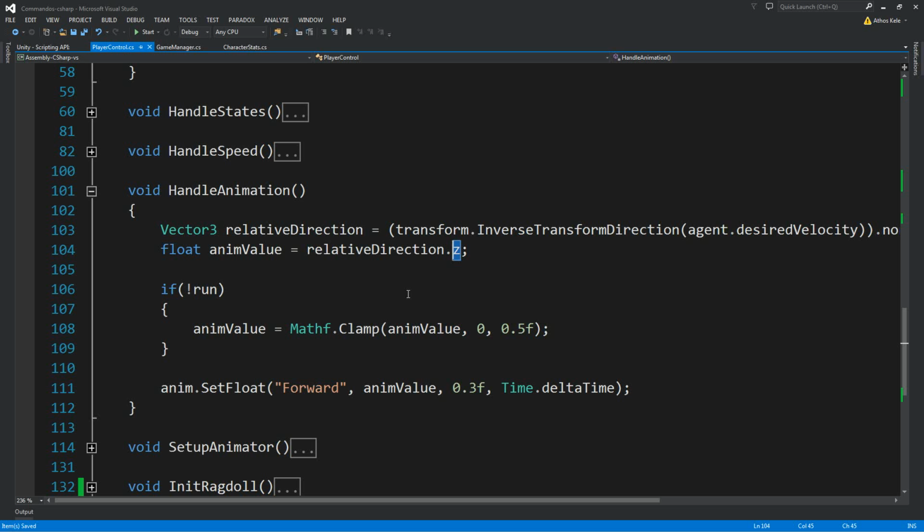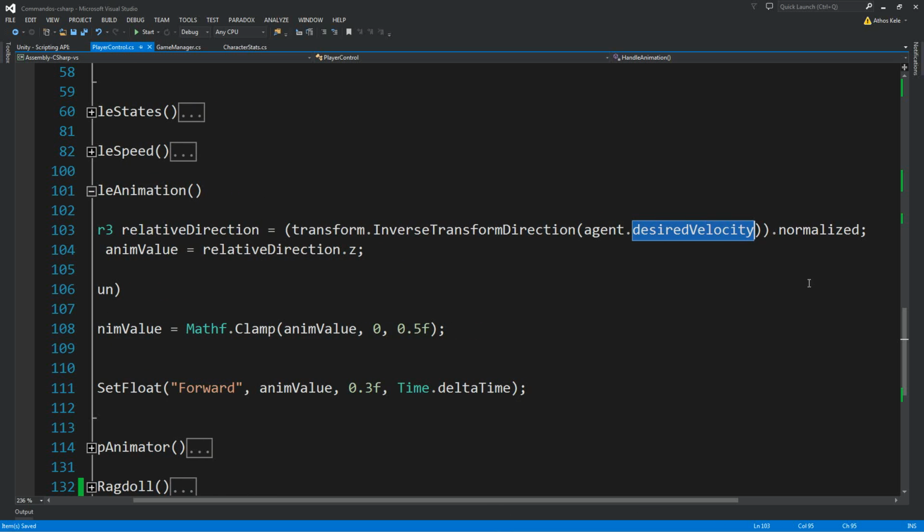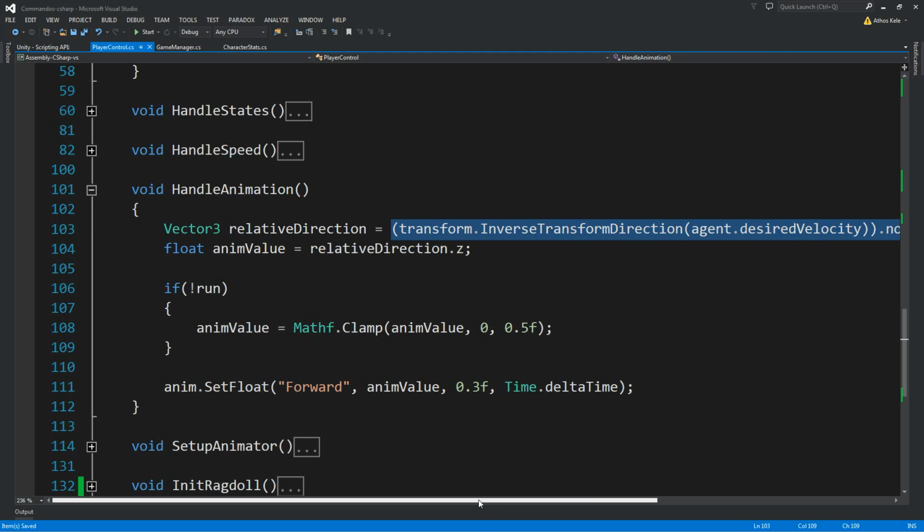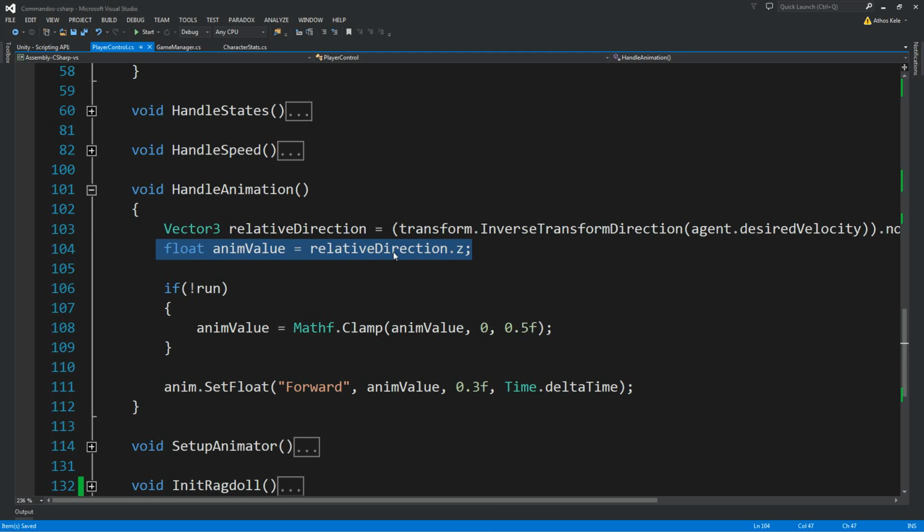Basically the forward value of the animator is the z of our desired velocity when we are converting it from world to local coordinates. I'm normalizing it over here. We take the z from our relative direction, we pass out the animation value.